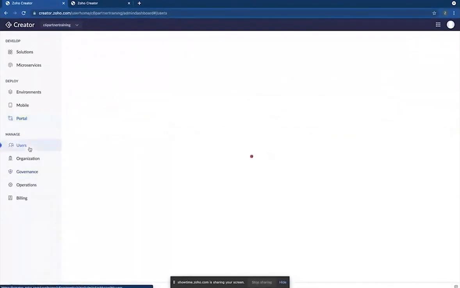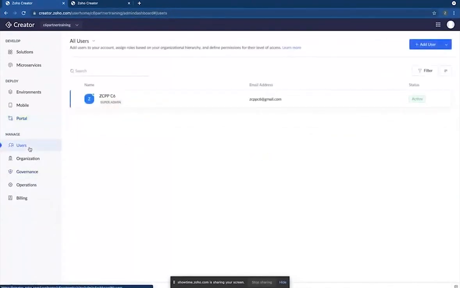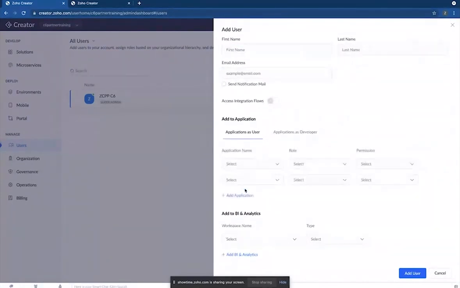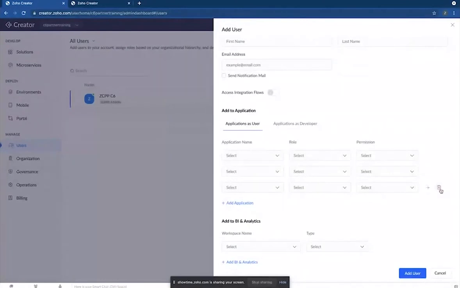So going into the user section. Once you go into the user section, all the users would be listed here. And when you try to add a new user, again, we are not doing this from an application level. You can do it from a centralized level, from the account level. So you come here, you add the user. A very nice feature that's available right now is you can add the user to access multiple applications and what role and permission he or she needs. So everything can be configured right from here.